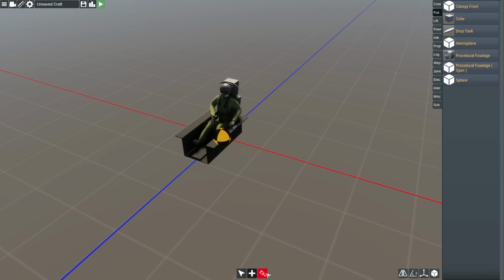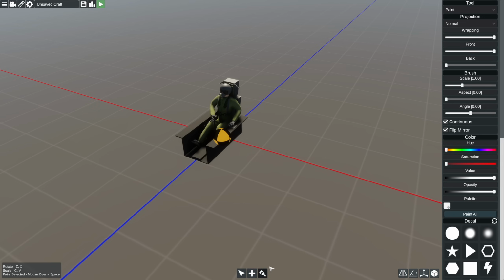The last button is the paint tool, which allows you to freely paint over your plane as well as place custom decals. We'll come back to this, but I'll also make a more detailed video on it later.